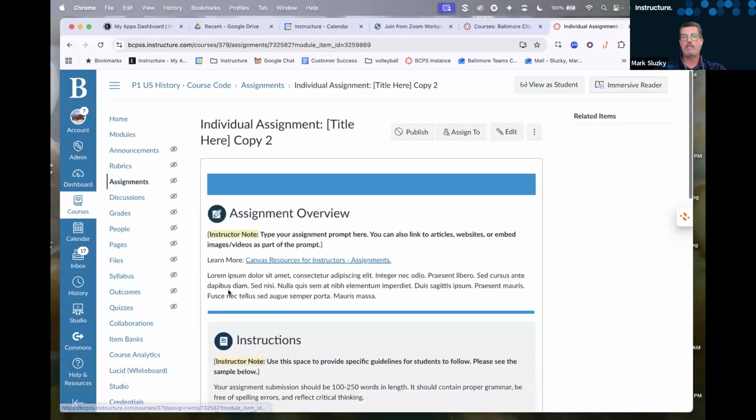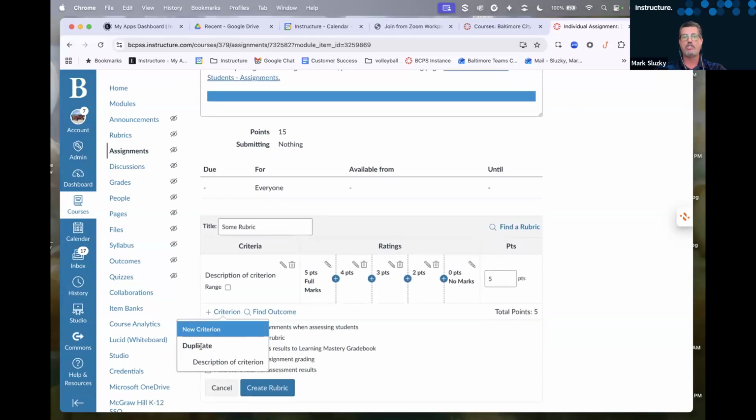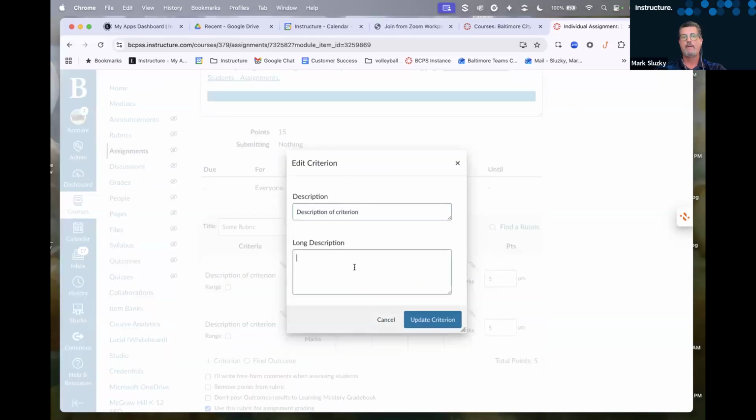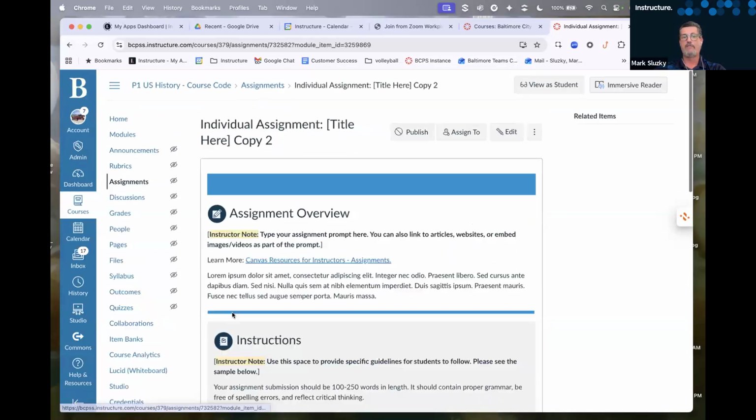If I want to add another criteria, I can do that by clicking Add Criteria, and I can just duplicate it. And we've got our second row if we need it. And then I can also build out from scratch.